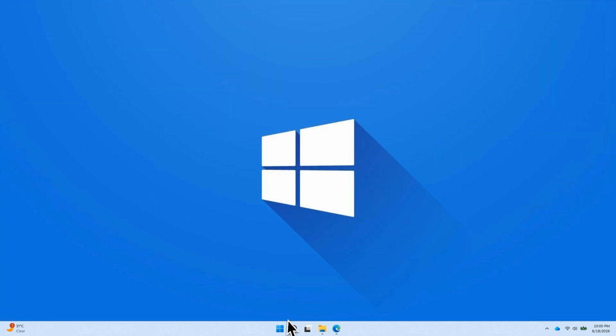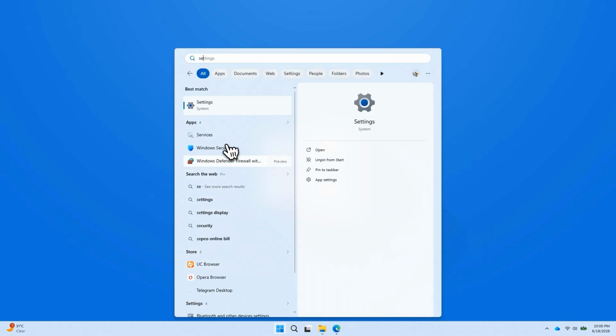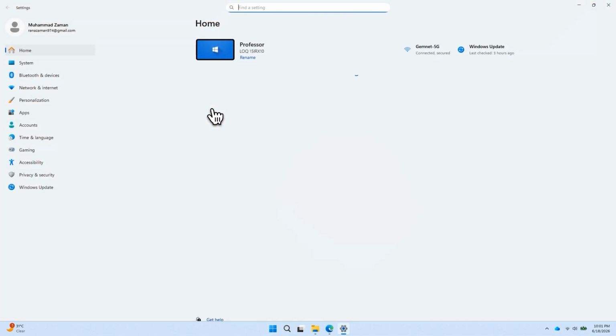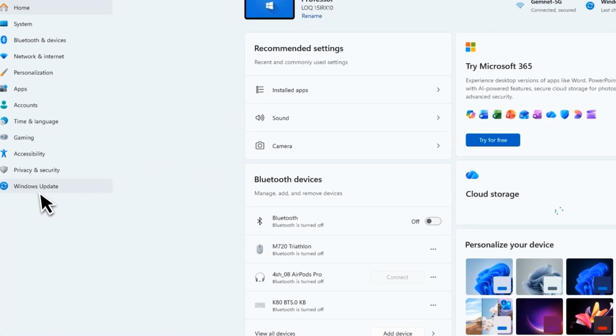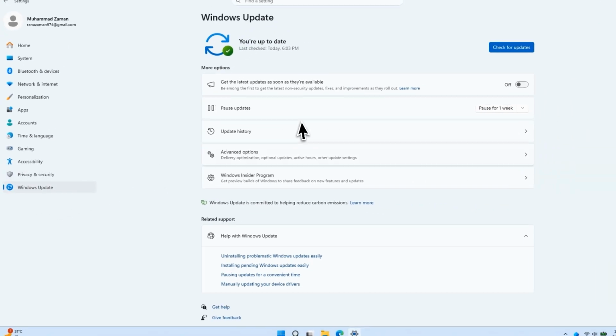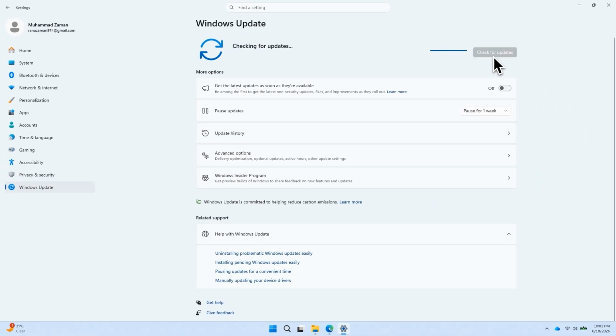Finally, make sure your Windows system is up to date. Open Settings from your Windows taskbar and then go to Windows Update. Here, install any available updates. Once the updates are installed, restart your computer and try opening Notion again.